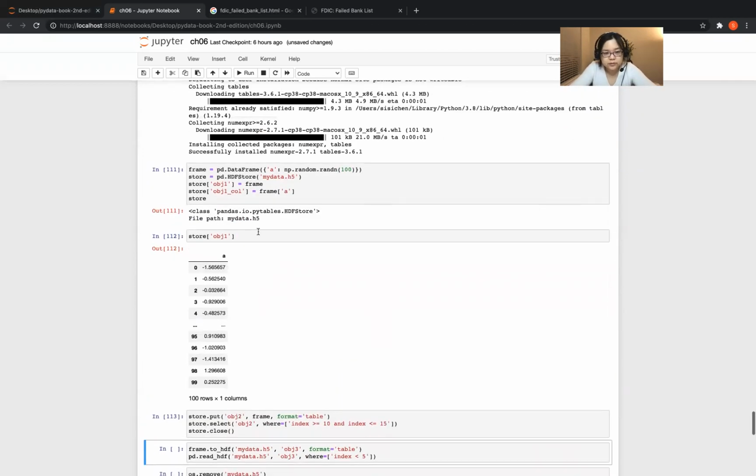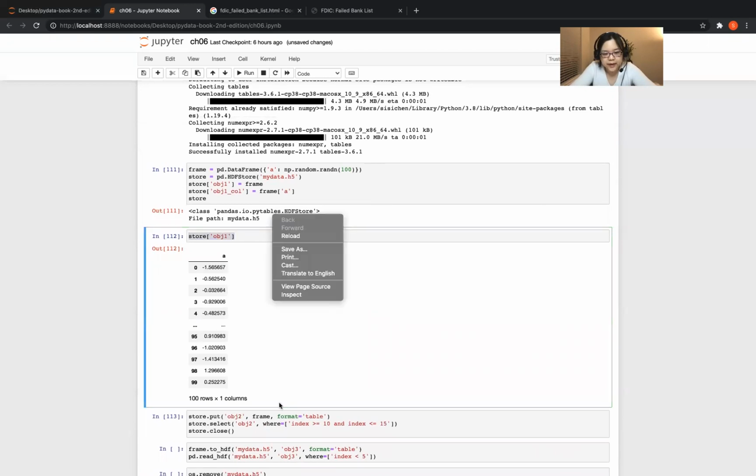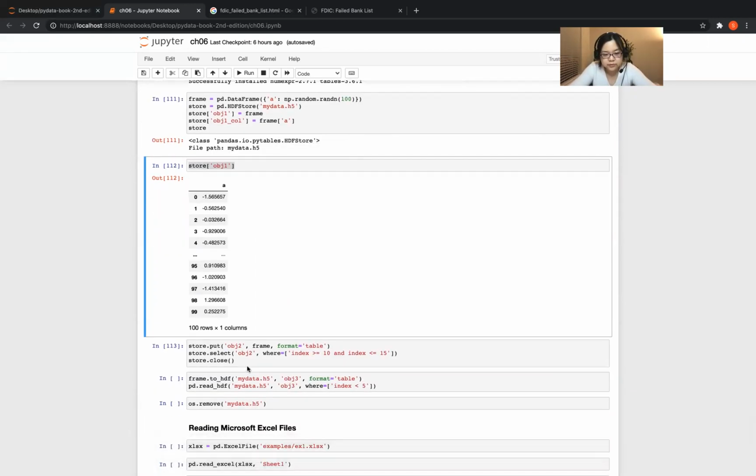So I use this store obj1 to call it back. And HDF store supports two storage schemas, fixed and table. The latter is generally slower, but it supports query options using a special syntax. So store put.